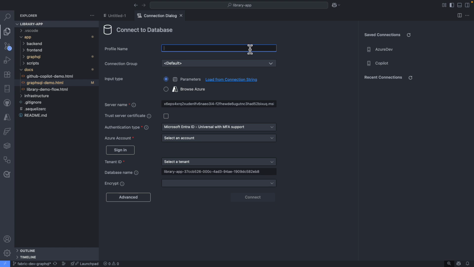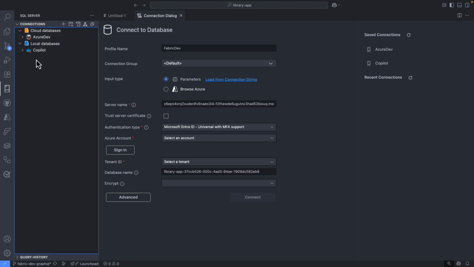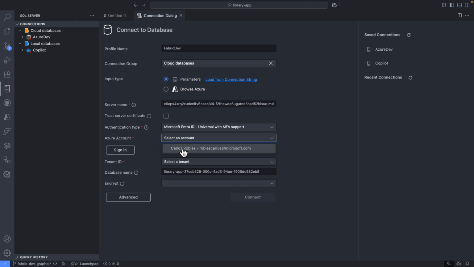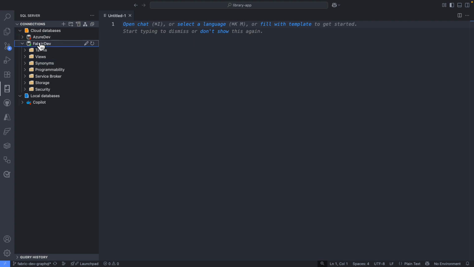All right, here I am in Visual Studio Code. As you can see, I have the connection to my database. All I have to do is give it a name, and then choose a connection group. I already have a couple of connection groups, one for my cloud databases and the other for local databases. So I'm going to select cloud databases here. Then I'm going to select my Entra ID and my tenant, and then select connect. With that, I should be able to connect to my SQL database in Fabric. And there we go. You can see I am connected now.